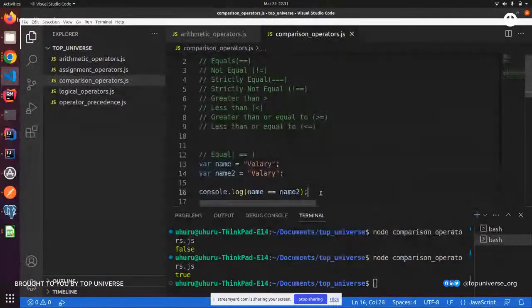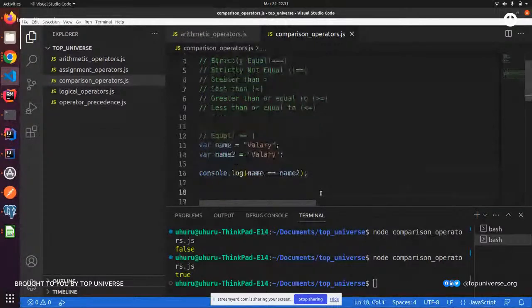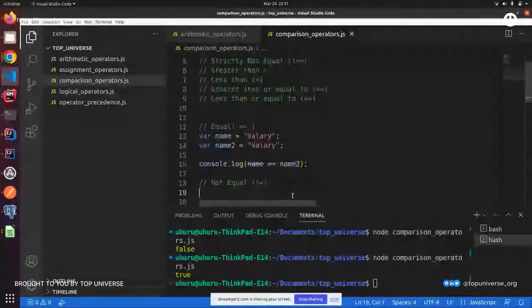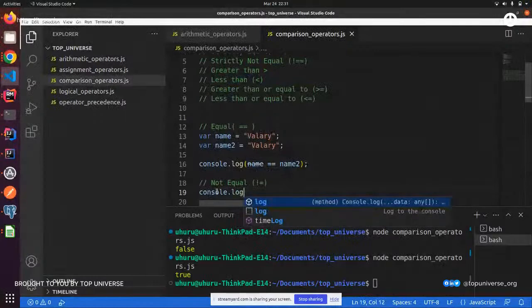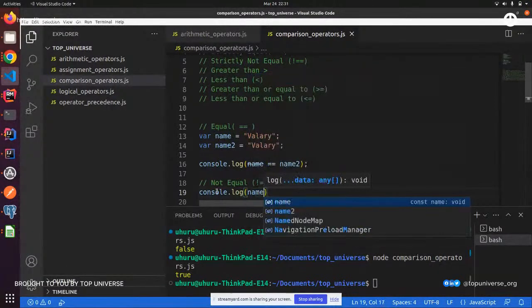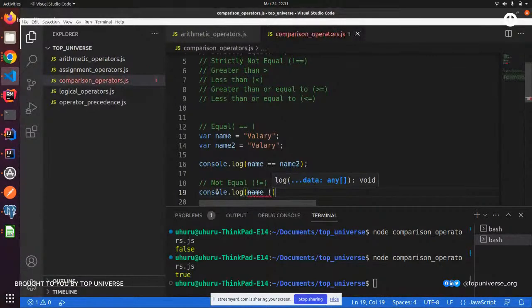Let's see what happens to not equal. Not equal is another operator, which is denoted by an exclamation mark and an equal sign. Let's try and see if name and name2 are not equal to each other. So console.log name is not equal to name2.